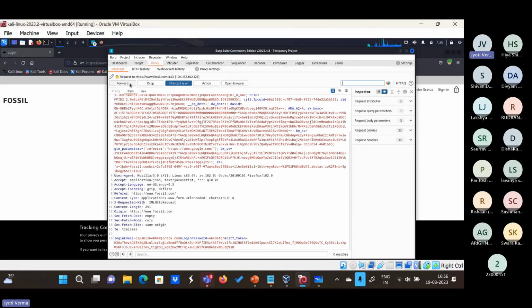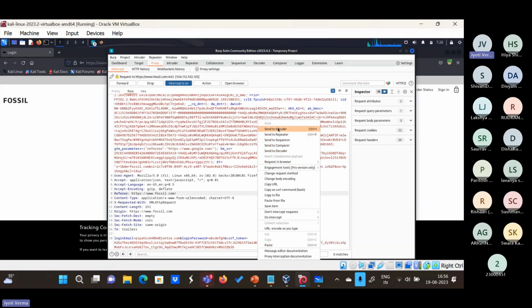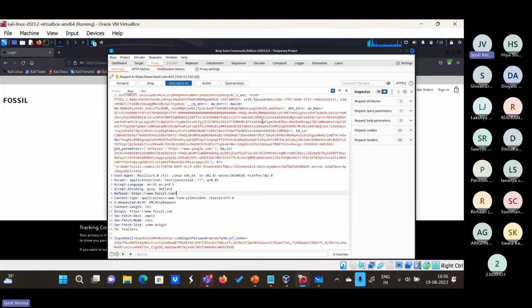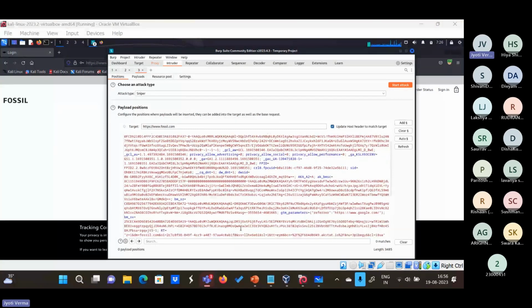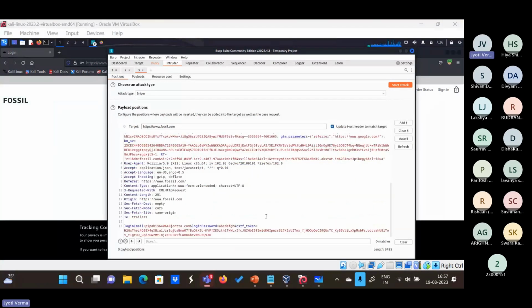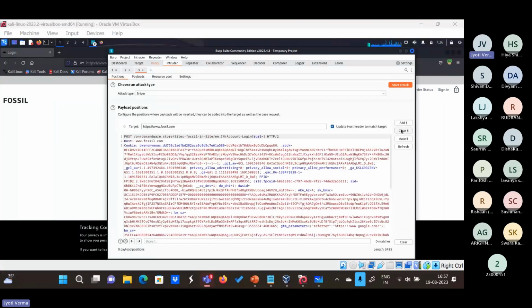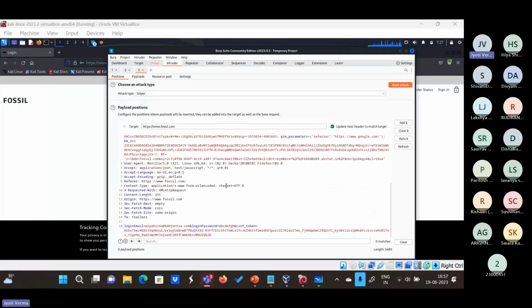Just click on forward. Then right click somewhere in the blank area and click on send to intruder. When you click on it, the request goes to the intruder. Some things may be selected already, so you can click on clear to clear everything and select the particular thing that you want. I want to select this.